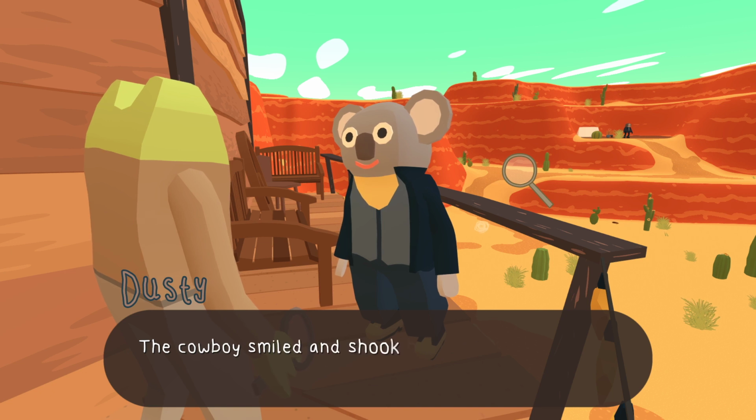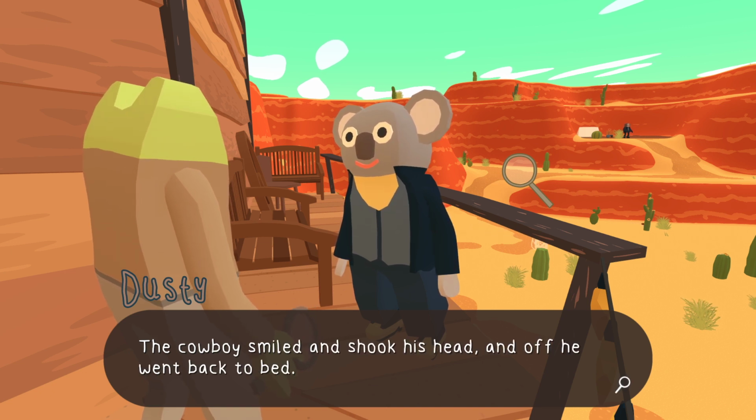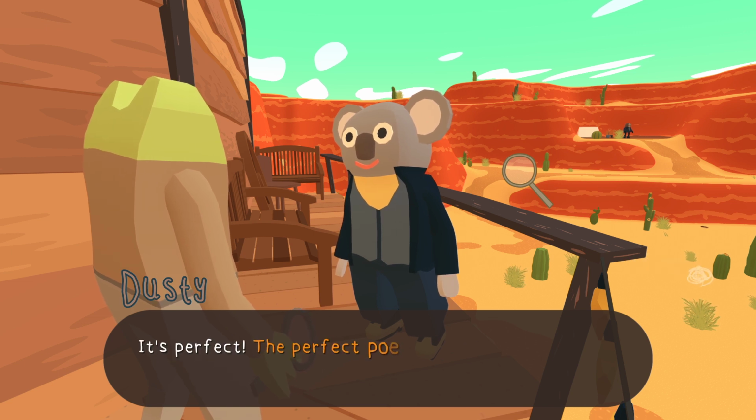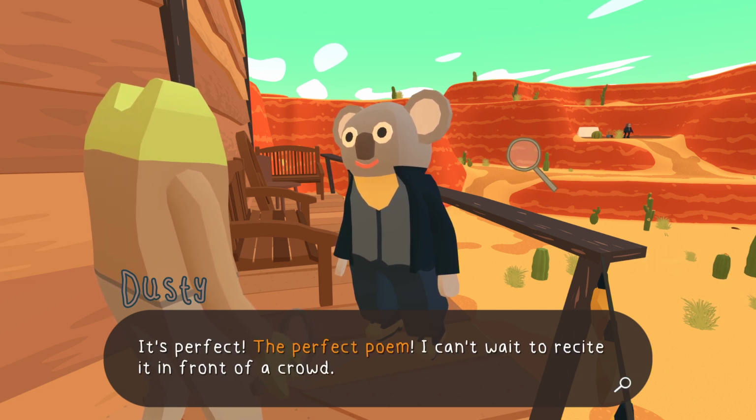Back to bed. The cowboy smiled and shook his head, and off he went. Back to bed. Aha! It's perfect. The perfect poem! I can't wait to recite it in front of a crowd.